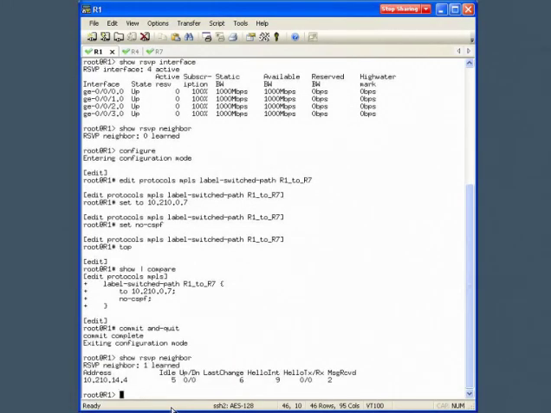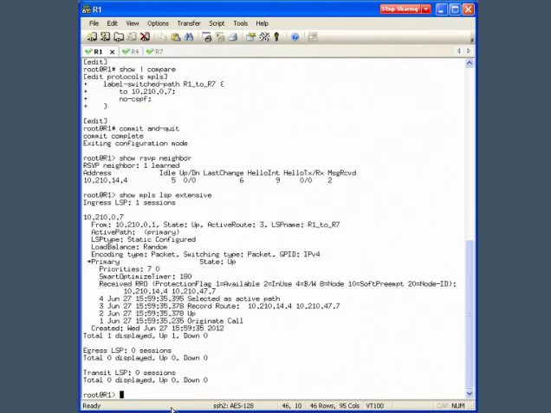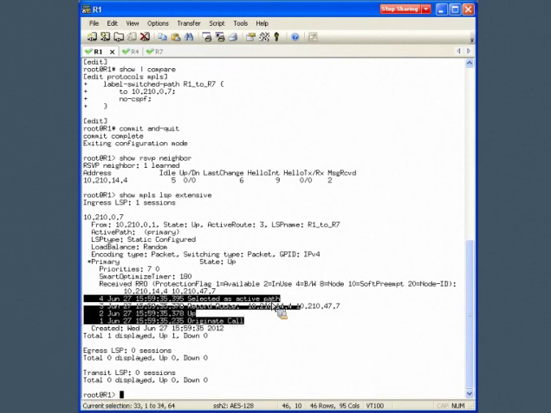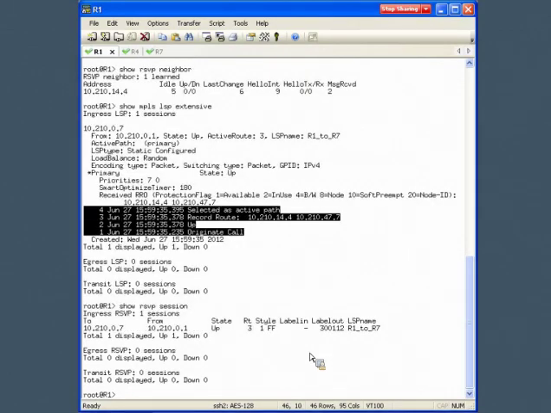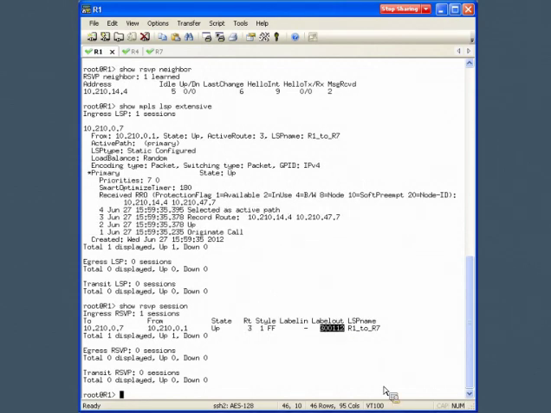If we look, we can see that there is now an RSVP neighbor relationship with R4. Let's examine the LSP details. Here you can see that the LSP is up. You can see the route the LSP has taken, and you can see a log of events related to the LSP. If we look at the RSVP session details, you can also see the label assignment that was received from R4.